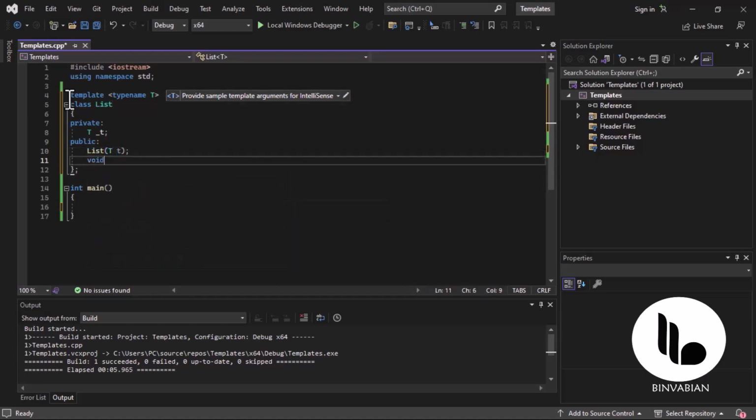It's supposed to take in data of type T. I'm placing an add function. It returns nothing. So I'm going to be able to add T. And I'm also going to place in a print function.